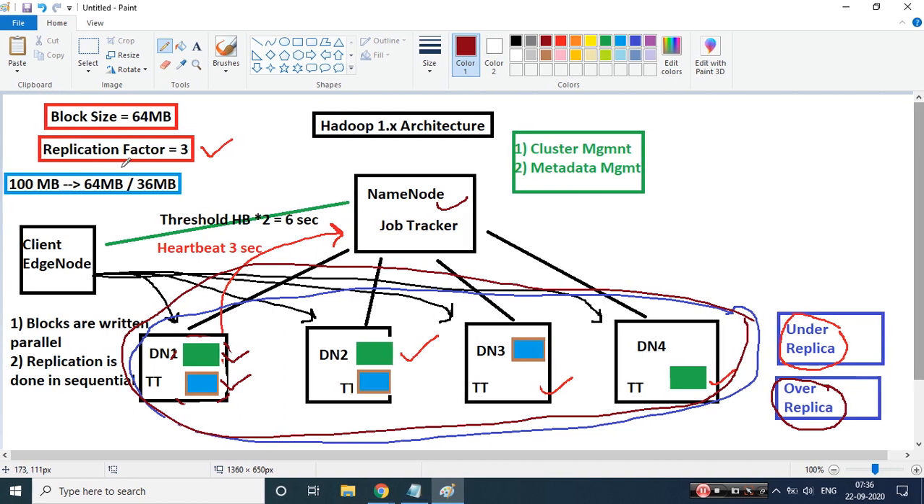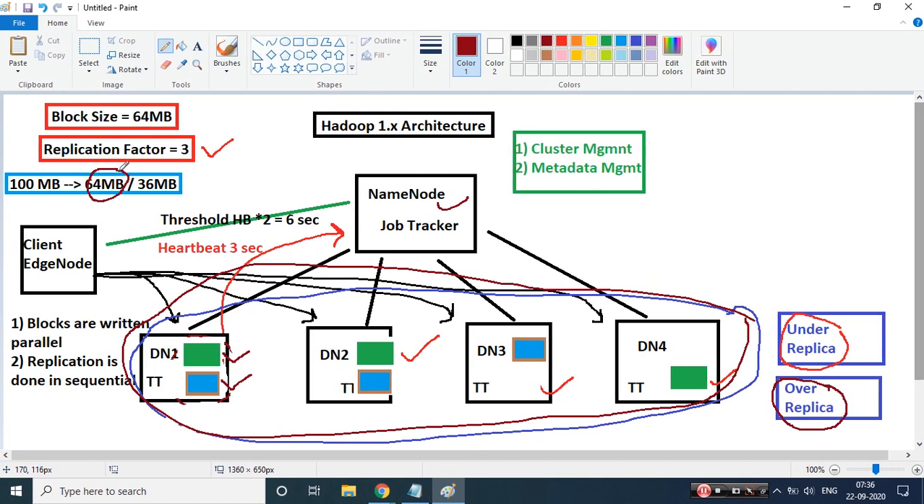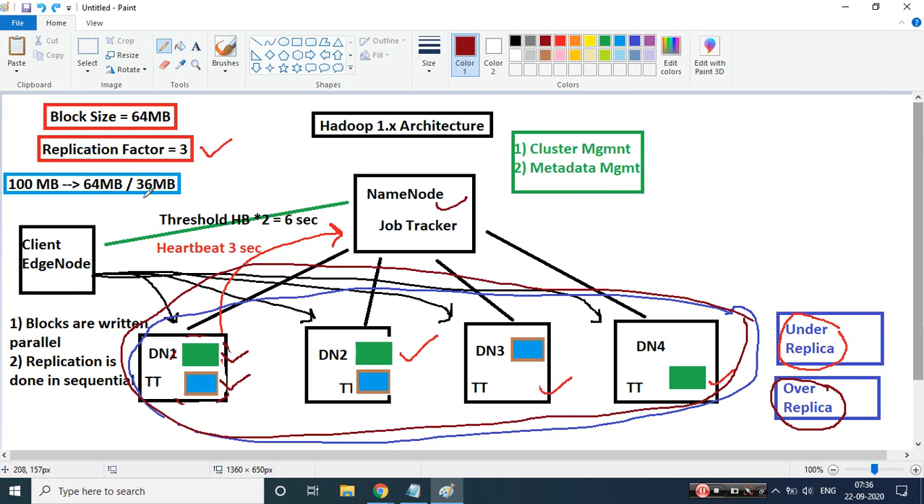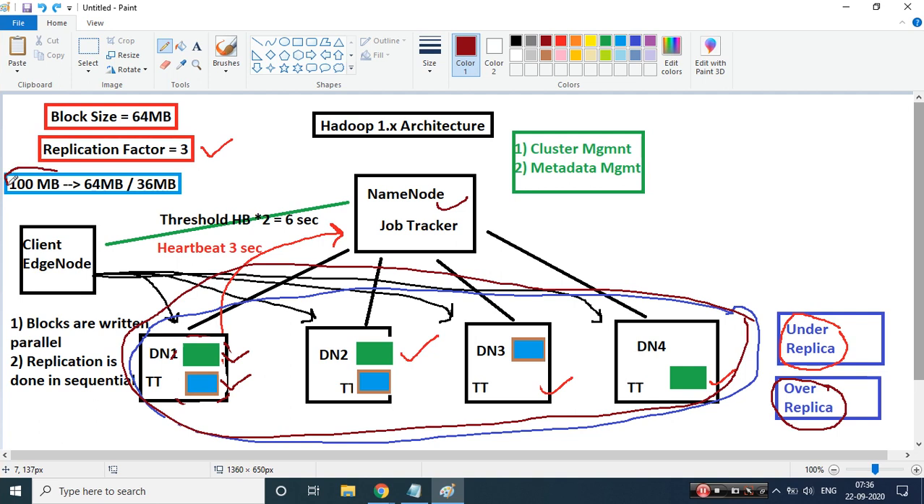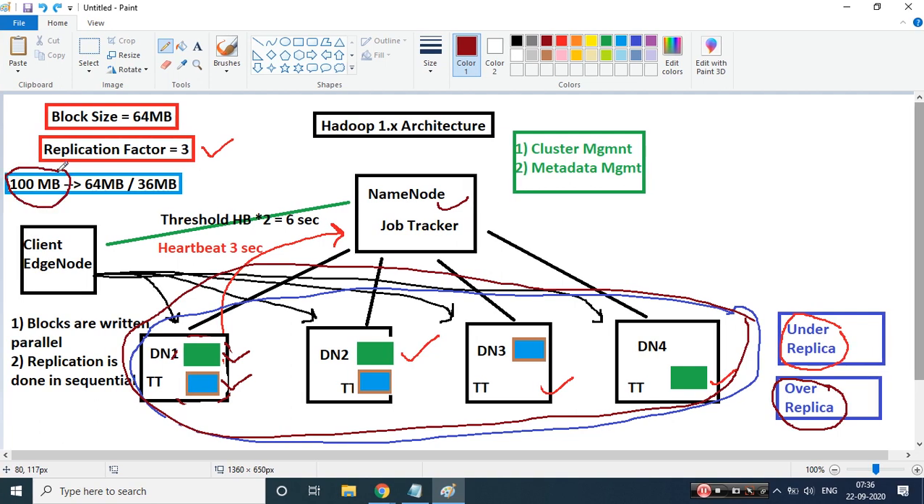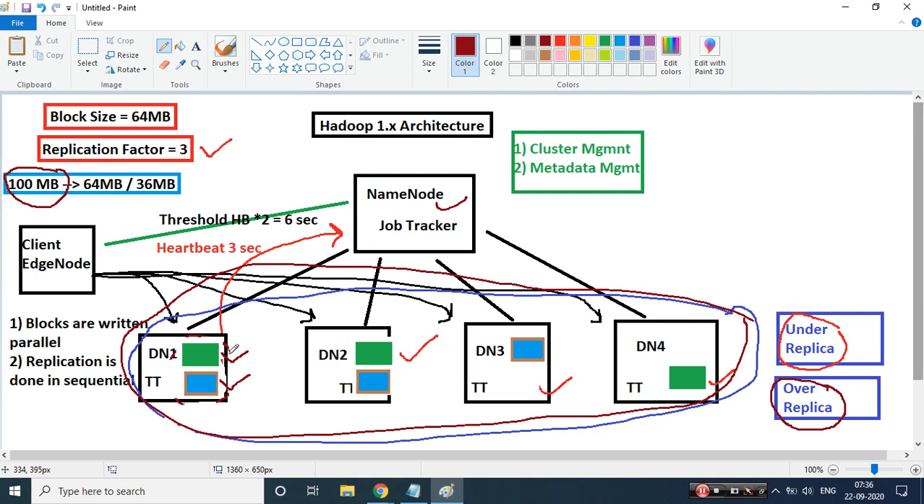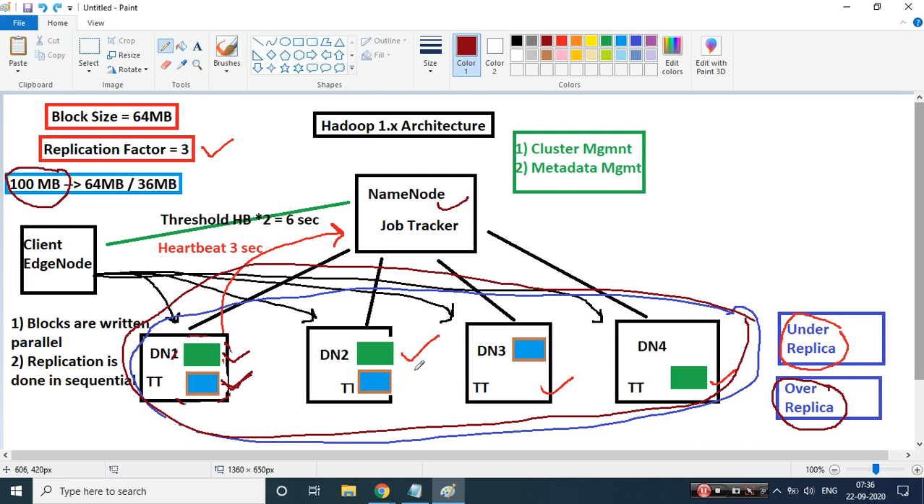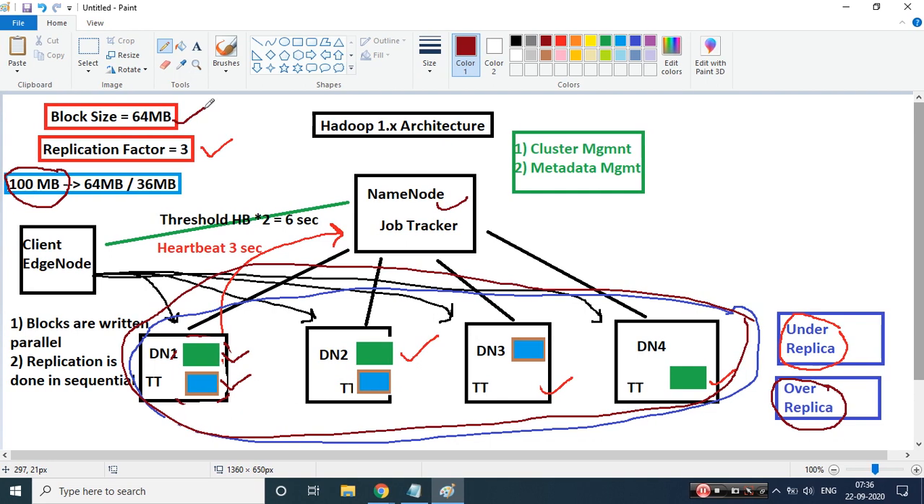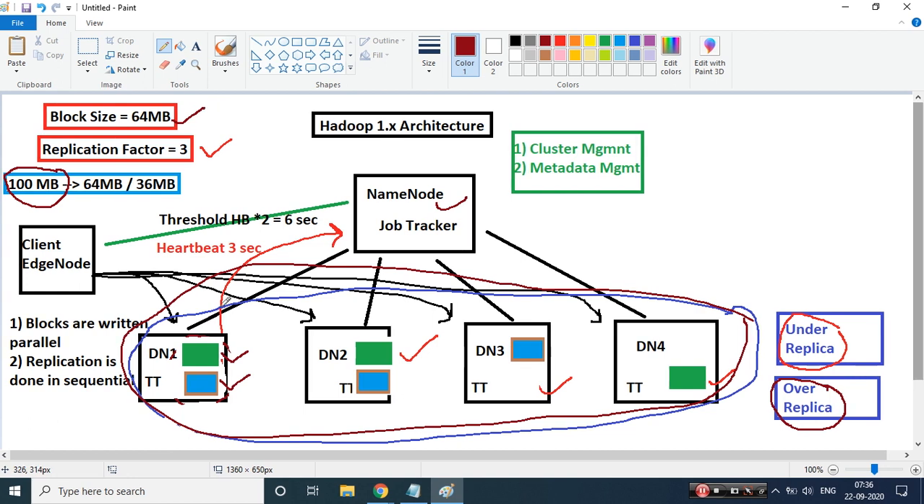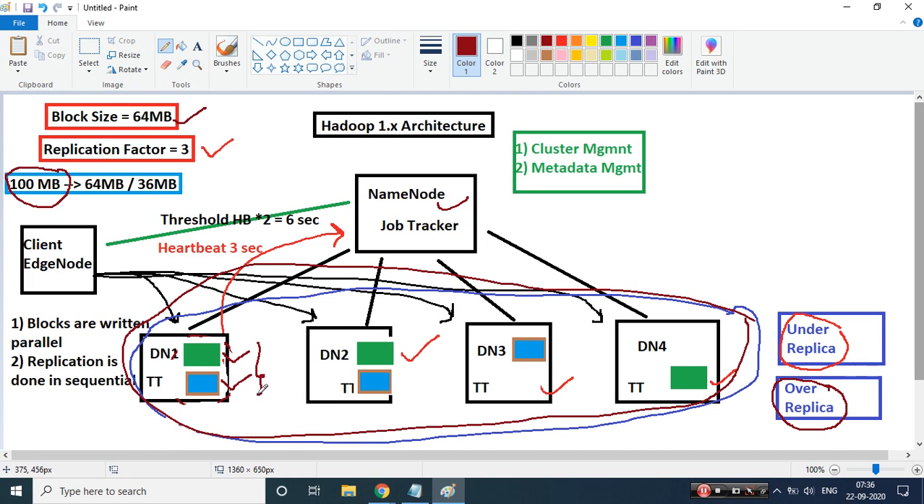Actual size is configurable, this is the block size. Because my block size is 64, but I use only 36 MB. No, see, you are getting a file of 100 MB. I cannot write this 100 MB file or block into my different data nodes, so it needs to get broken into 64 MBs. Yes, I understand that point. So 100 MB is split into two blocks, one is 64 MB, another one is 36 MB.